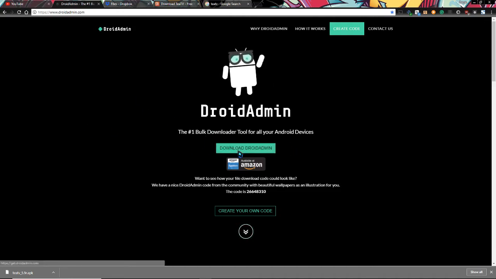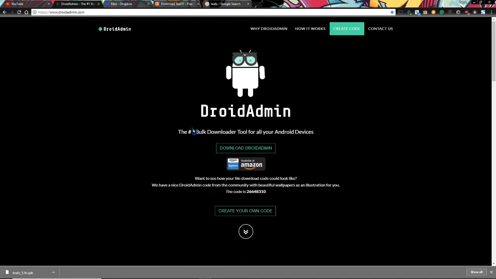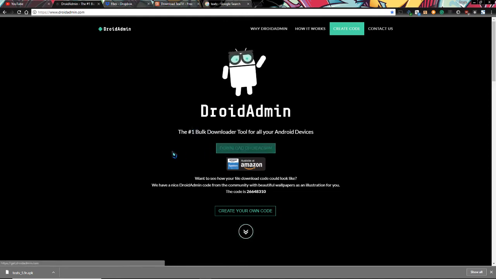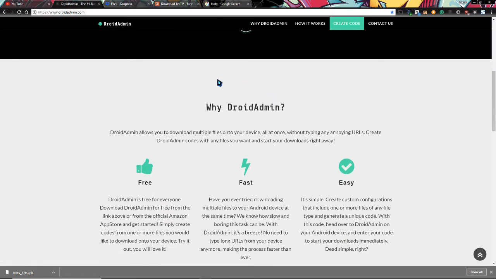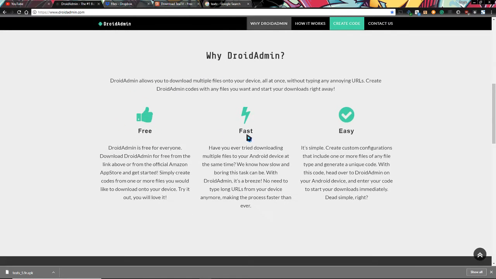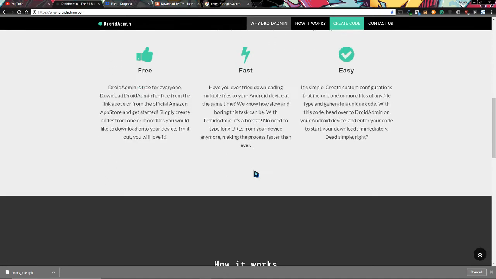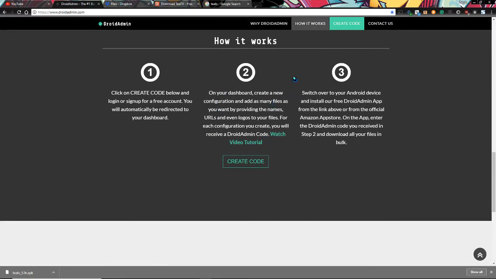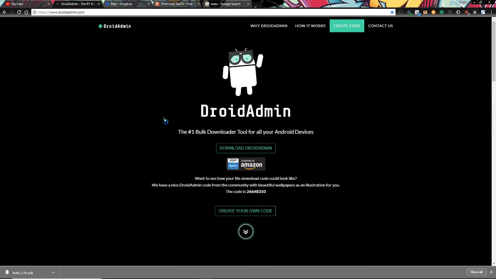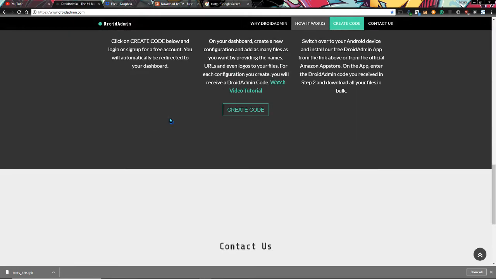I already have it installed, so I'm not going to. I'm just going to move on, but you're going to want to download and then install it on whatever device or devices you plan on using your DroidAdmin configuration on. You can scroll down, you can read why DroidAdmin. It's free, fast, and easy. You can read up on the description, you can read how it works, you can even watch a small video tutorial, but you can do that on your own. I'm just going to show you basically how to get started here.